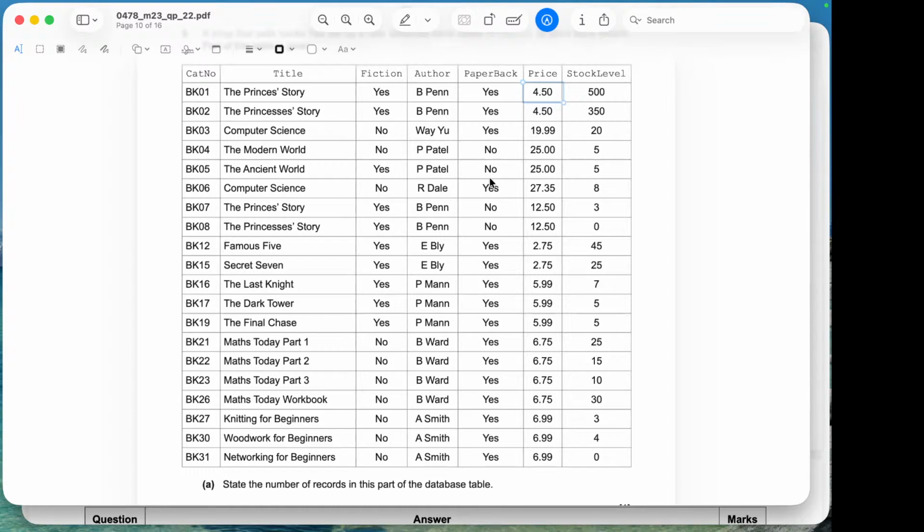So the record is a list of data used in the database. Basically, a record is each row in this. So each row is BK1, BK2, etc. All that row. It won't let me draw on here, but yeah. The way I remember it is record and row both start with the letter R. It's literally anything to help me remember these things. Anyway, state the number of records. We just count how many rows there are. So we've got 1, 2, 3, 4, 5, 6, 7, 8, 9, 10, 11, 12, 13, 14, 15, 16, 17, 18, 19, 20. So be careful with this as well.